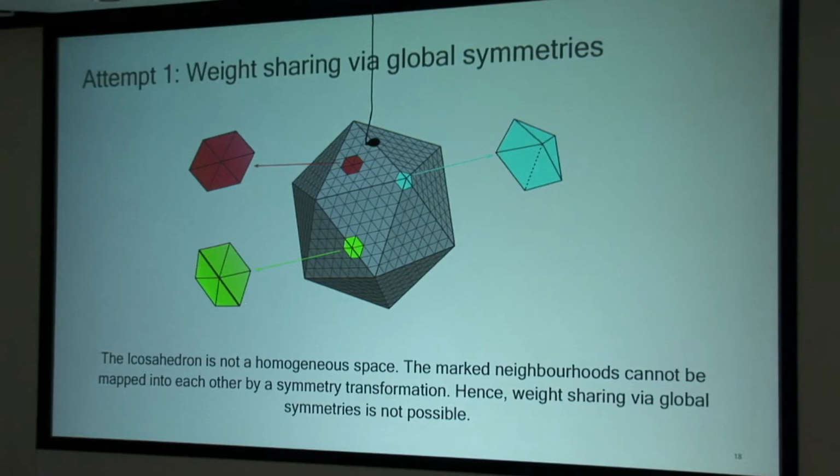So here you see the icosahedron. Let's say we look at this region. If we have some local filter there, we can apply a symmetry transformation to move it to any other corner point, but not to, say, the interior of a face. So if you just want to share weights by symmetry transformations, then you can only do that across the orbits of this symmetry group, not across the whole manifold. So that idea doesn't really work.